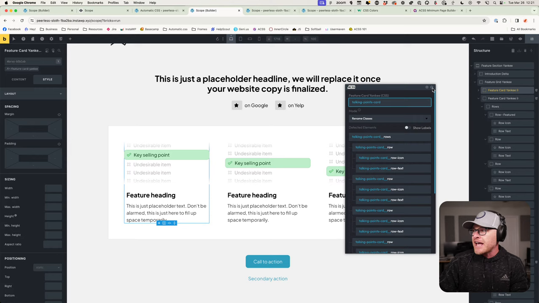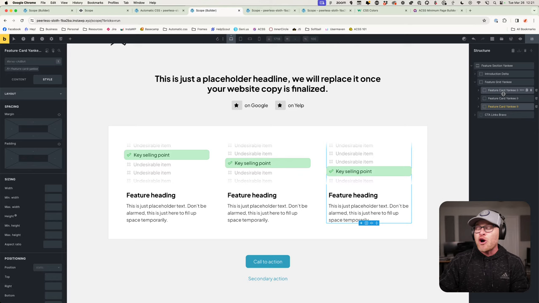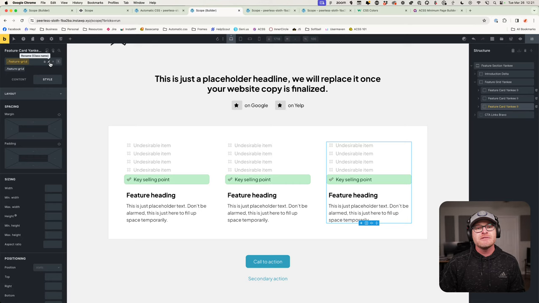And if we look at the grid, feature grid Yankee, okay, let's collapse these. See how the only children of feature grid Yankee are other blocks. There are no element children. So there is nothing to Auto BIM at this level. If you want feature grid Yankee to be yours, you just do this. And now it's yours, okay?